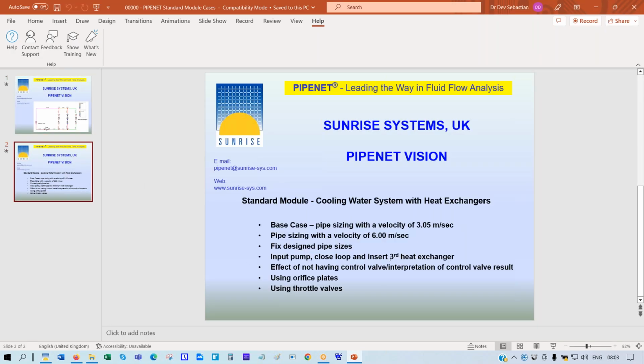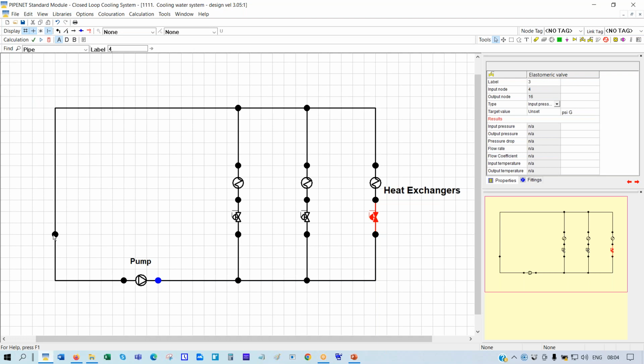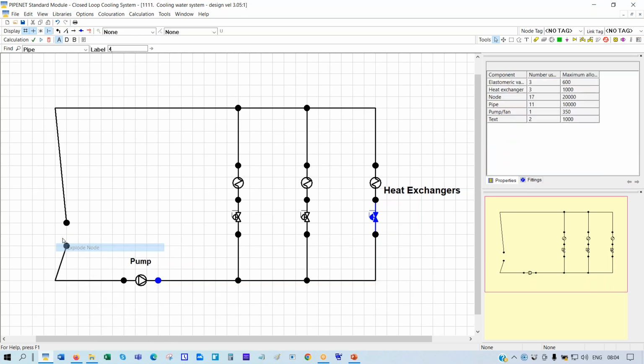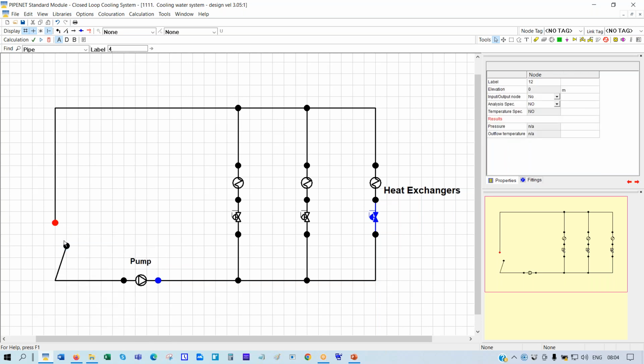See how these are the cases I'm going through. I'm going through all of them one by one. So that's where the makeup tank is, and it's convenient to break the network there. In reality, these two are the same point. So for modeling purposes, what I'm going to do is call that an input.